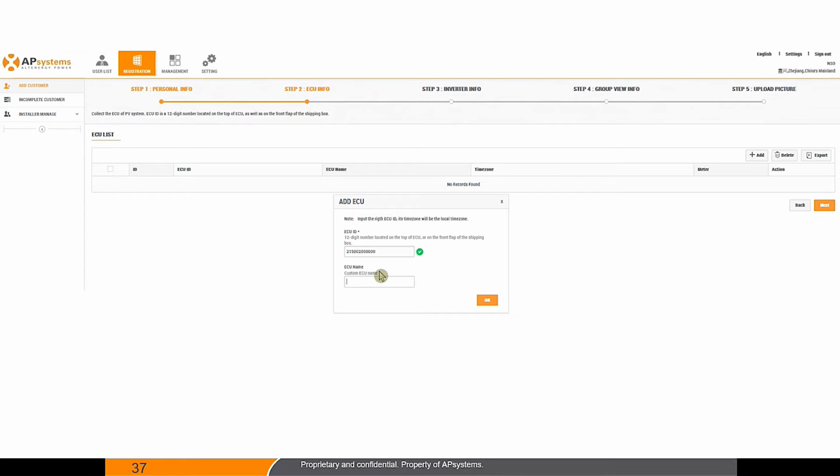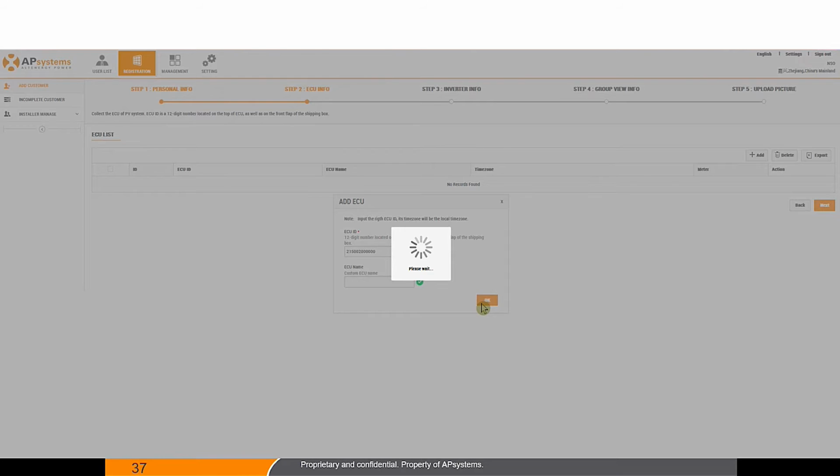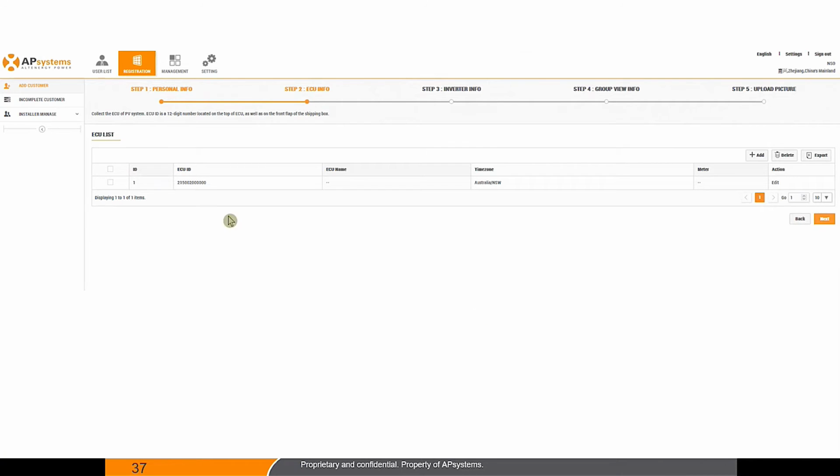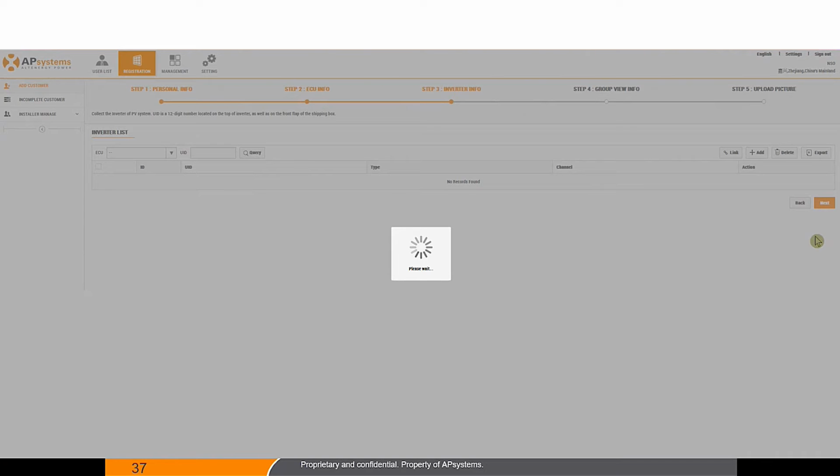Some properties might have multiple ECUs if they have a massive commercial project, which I'll show you a demo of in a moment. If you're looking at a normal house, just leave it blank because it's only going to have one ECU. It's not really required. So you press OK. And once you have the ECU, you press next.